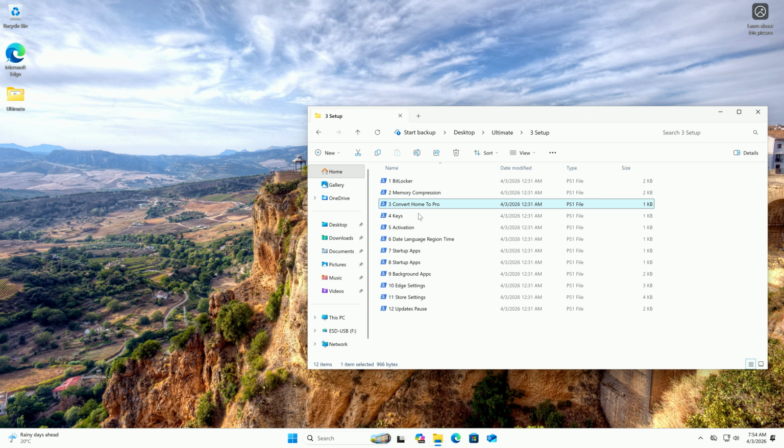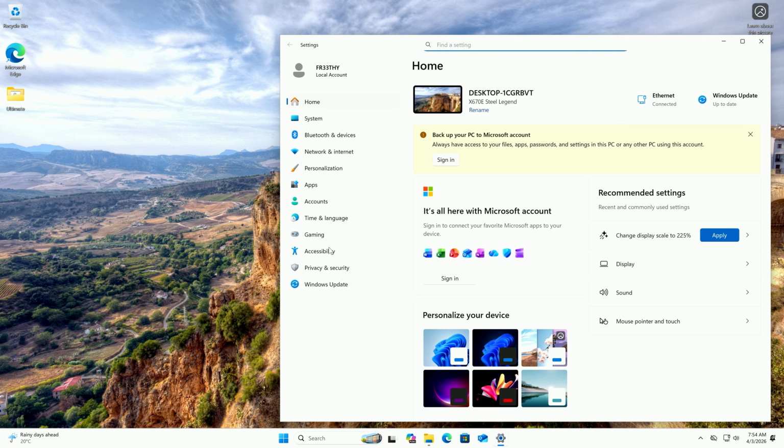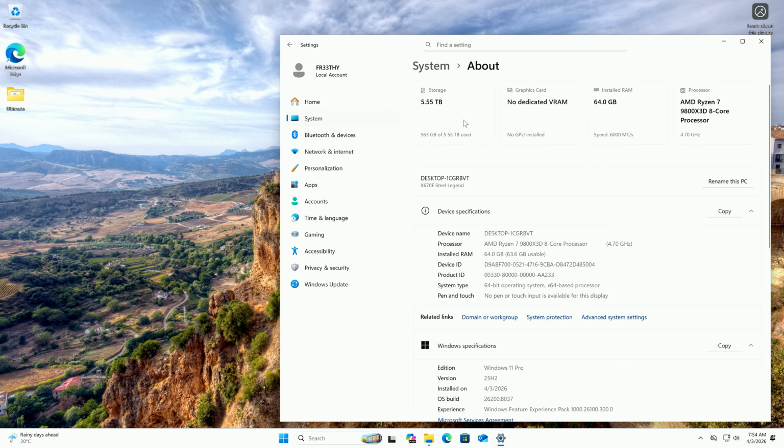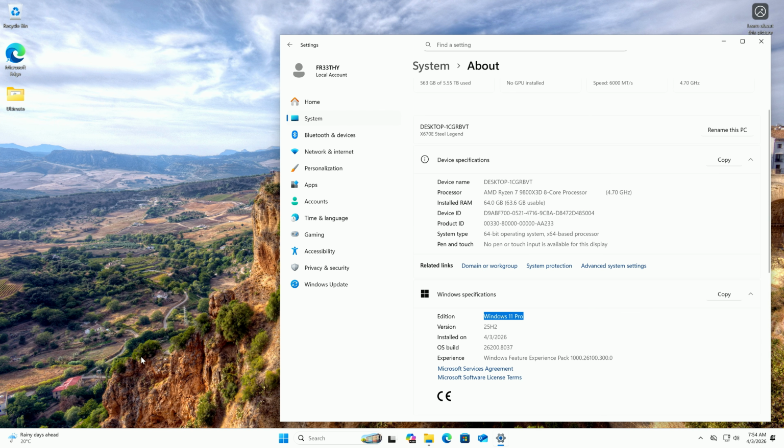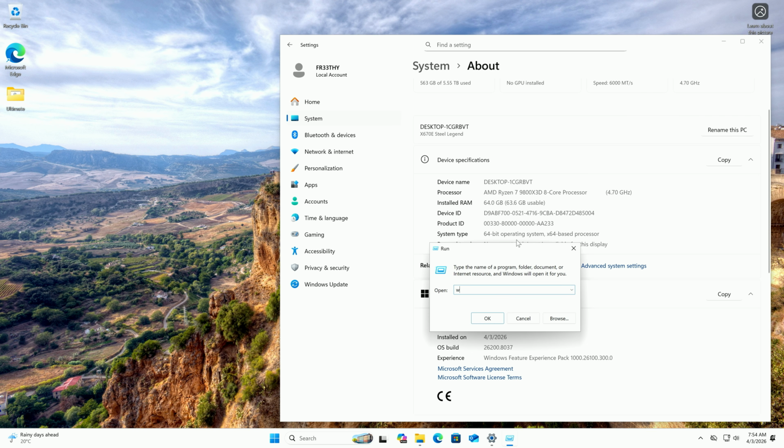All right, so we have convert Home to Pro. So if you are on a laptop and it might have kind of bypassed what auto unattended tried to do, and you've selected Home, it might be a good idea to look at converting to Pro. If you want to see what version you're on, you can usually just go to System, and then About, and then it will say what Windows version you're on. Another option is to press Windows key R, type winver. It's another way to do it.